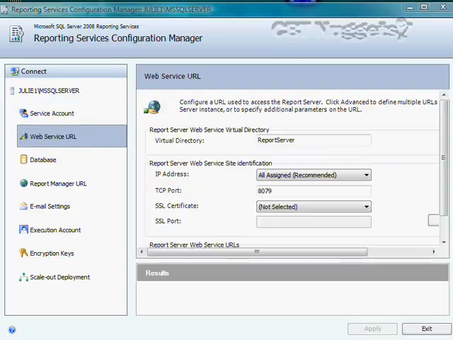We use this web service URL to communicate primarily through the SOAP API. Remember in our earlier nugget, we talked about the SOAP interface so we can communicate with the manager or with the reports. Well, you'll see here that we have our virtual directory. This is called Report Server, and you can override the default name if you want to. And then we have the IP address.